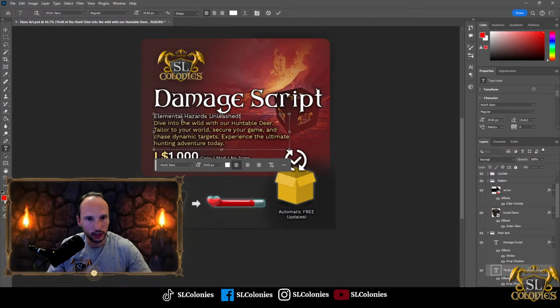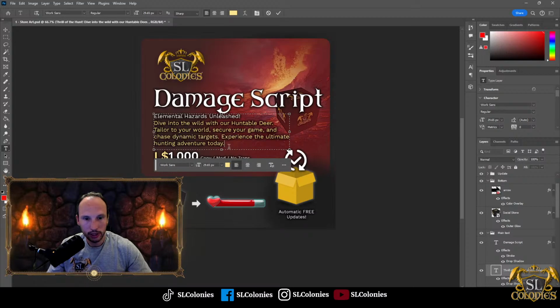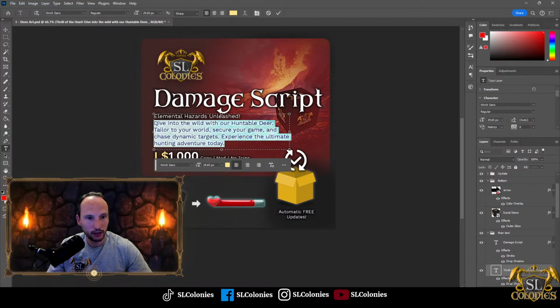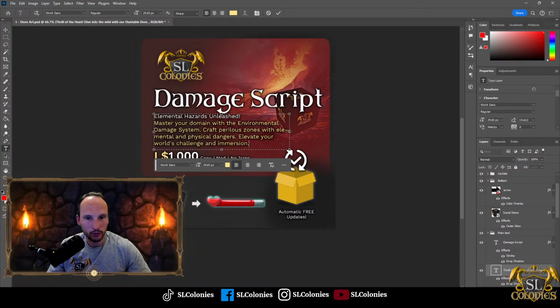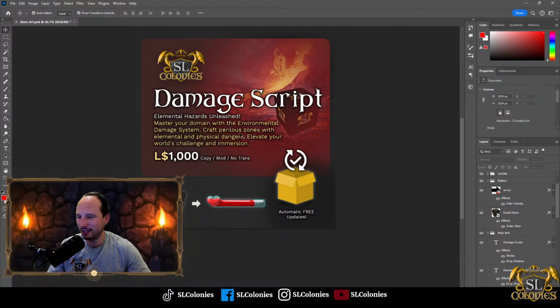Oh no, this will. Elemental Hazards Unleashed. And a description. Pretty amazing that I didn't have to come up with that. And it does work. So I'll just see if I can get the size right so there's none of that half word. Master your domain with the environmental damage system. Craft, I can't even say it. Perilous zones with elemental and physical dangers. Elevate your world's challenge and immersion. It does make it quicker. I'm quite happy with that.